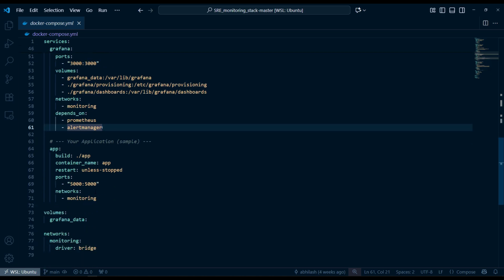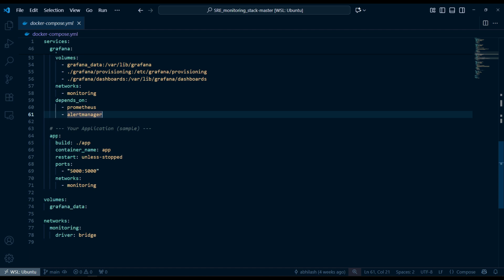Next service we have is the sample app that we have built. The build path of the sample application would be the base folder, that is app. The container name we have named as app. Restart, and the port by default for Node is 5000. So like that we have covered it.